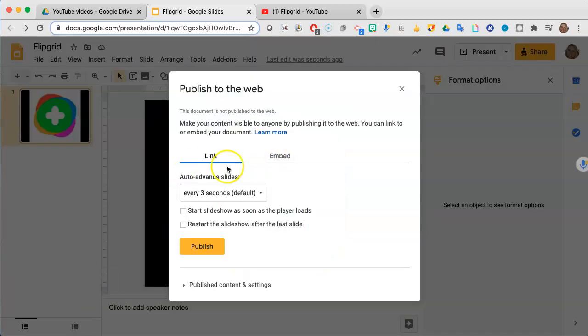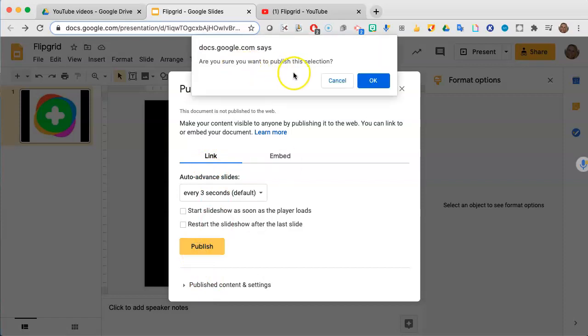It's going to bring this up. I do want it as a link because I'm adding it to Google Classroom, but if you wanted to embed it into your website, you can do it that way. It's already clicked on link. I'm going to click publish. It's going to ask me if I'm sure.